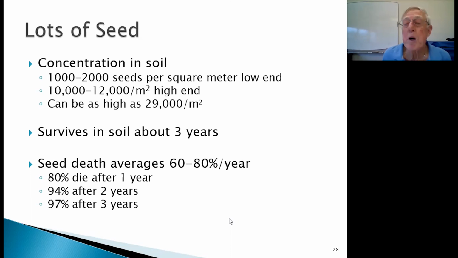The seed survives in the soil for the most part about 3 years. And you can see here that the seed death averages 60 to 80% per year. So 80% die off in the first year, 94% in the second year, and about 97% in the third year.